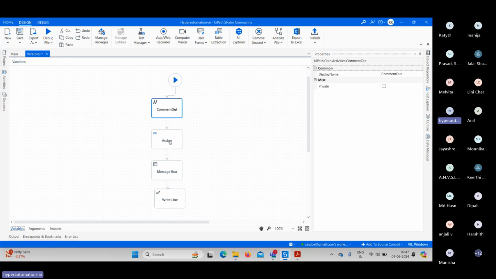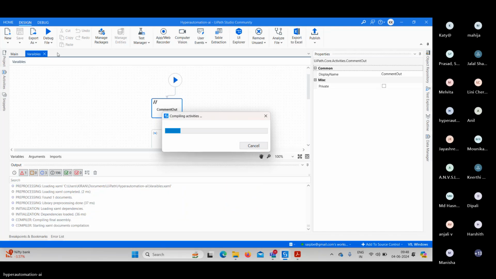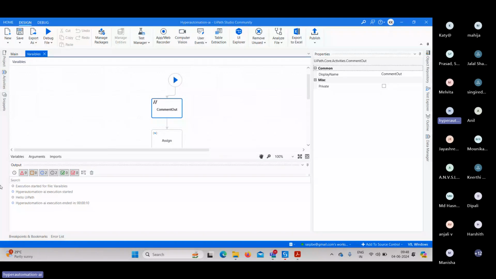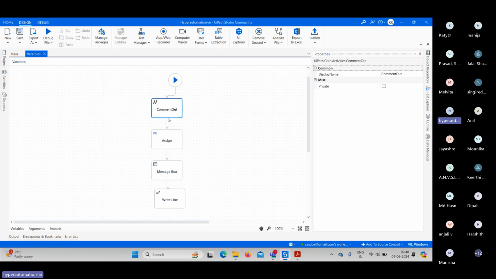So I'll be assigning a new value and only the message box related to the particular "hello UiPath" will be printed, and the earlier message box is commented out. Right, we are getting only "hello UiPath" printed, and also "hello UiPath" in the output panel. So it purely depends on your logic, whether you want to comment out your existing code or enable it, so simply use Control D.